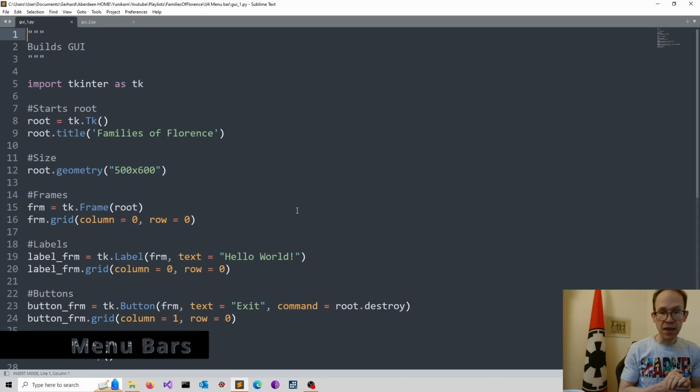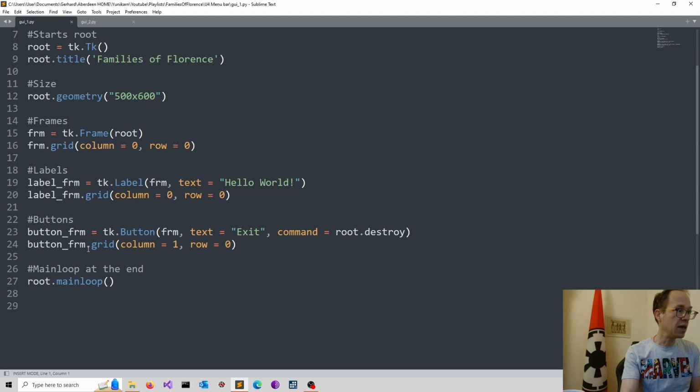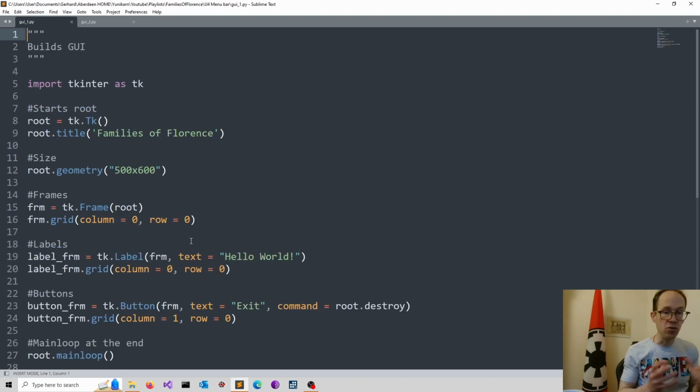Welcome back. In this video we will talk about the menu bar. We have started working on our GUI and we did a very brief introduction to Tkinter. So we have built a very basic graphical user interface where we start our root, we have the title at the top, we adjust the size, we introduce frames, labels and buttons, and we keep the main loop running. Next we have to talk about menu bars.